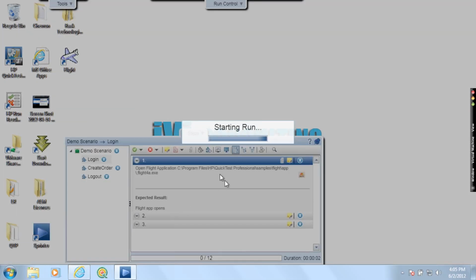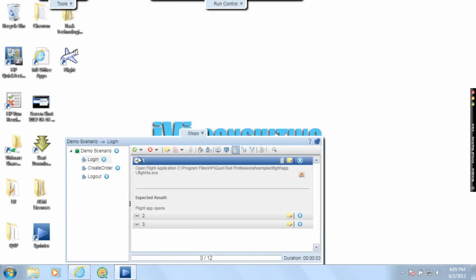There are a lot of other functionality pieces to Sprinter, but I'm just going to go through the basics. Right here, we can see our scenario and then our individual components that we have. Over here in this pane, we can see our test steps. So let's go ahead and start executing this test case.